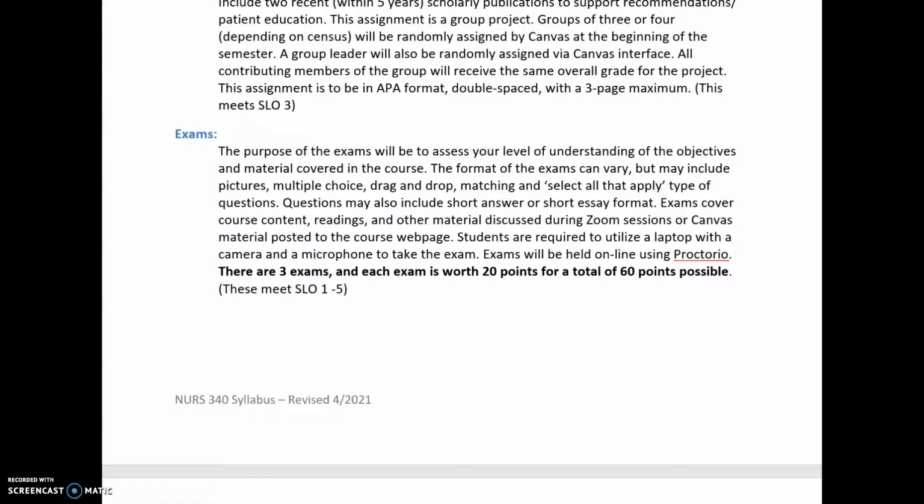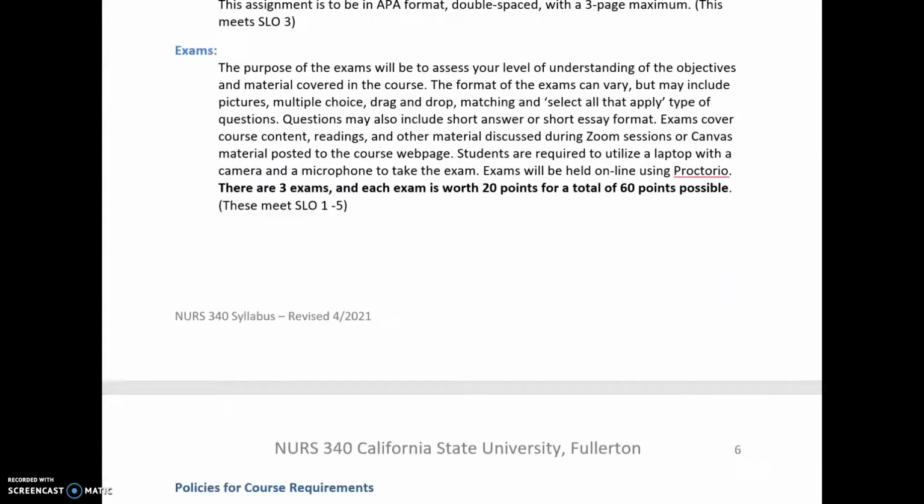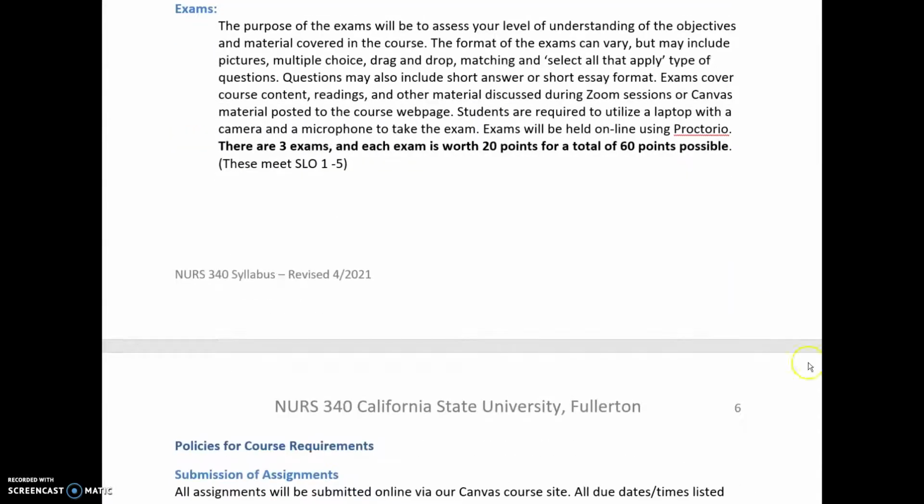If it ever prompts you to have a password or a key code, then you need to uninstall and reinstall the plugins because there's something wrong with the interface, okay? Each exam is worth 20 points, and there's 3, so you have 60 points total.